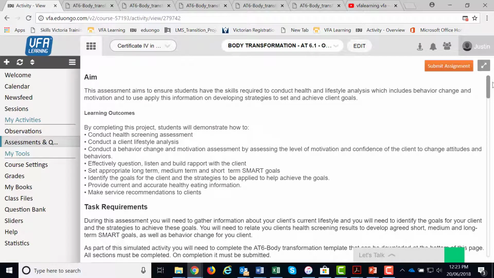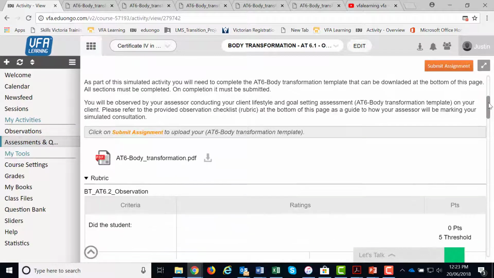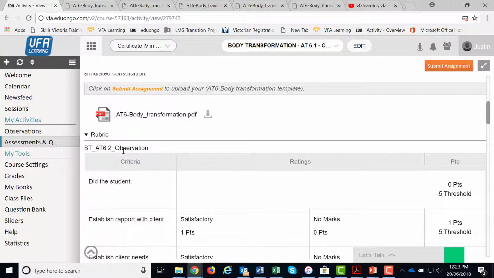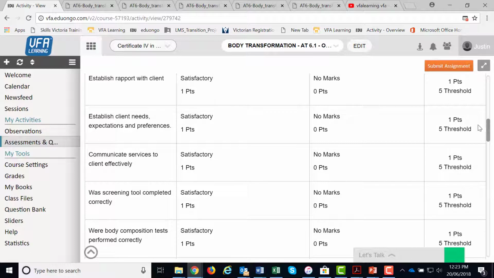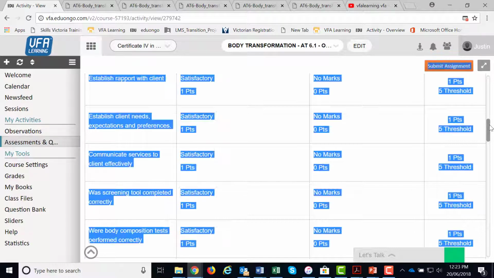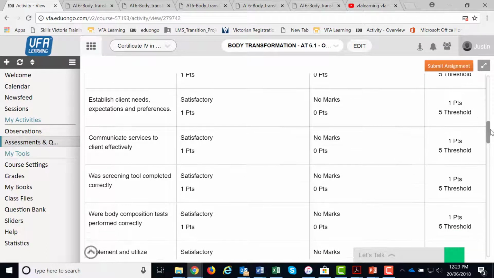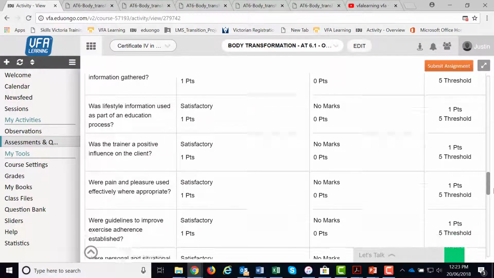And throughout this process, while you're taking your client through all the elements of that document, your assessor will be watching you and they'll be using this rubric here to assess you. So make sure you familiarize yourself with this rubric at the bottom of the page. So these are the key things they're looking for. So you'll be filling in that document and uploading it as part of the assessment task, but you'll also be getting observed at the same time to make sure you're showing these skills here in relation to communication, screening, motivating, setting goals, using motivational psychology, etc.